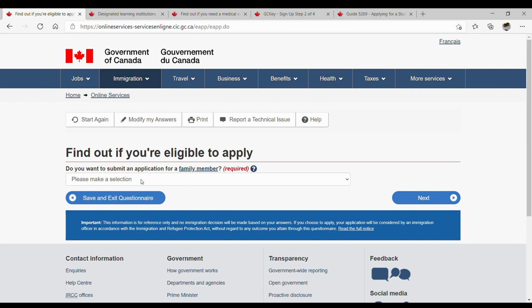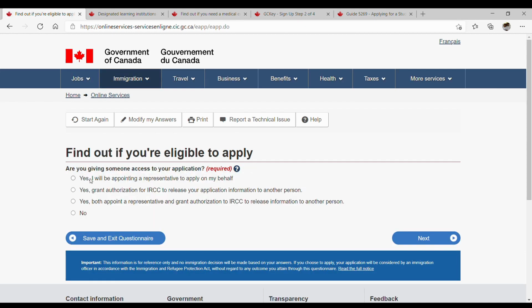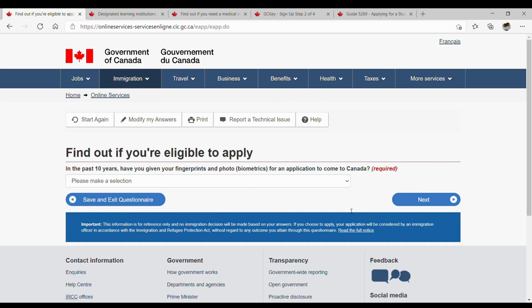Do you want to submit an application for a family member? So in this case, if I was submitting an application for a spouse to come with me, or a child to come with me, I would select yes, but I'm going to go simple and say no. It's just me traveling. Are you giving someone access to your application? This is if you had an immigration lawyer, for example, or someone you need to work on your behalf with this application, but I'm going to say no because I'm saving myself some money and doing it myself.